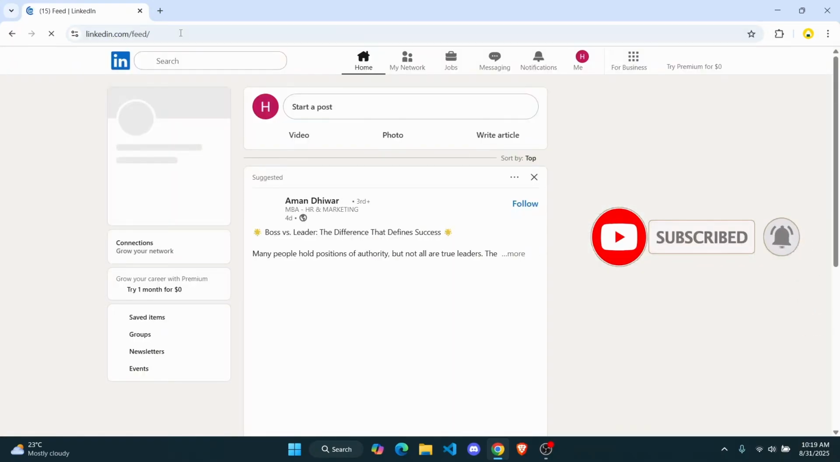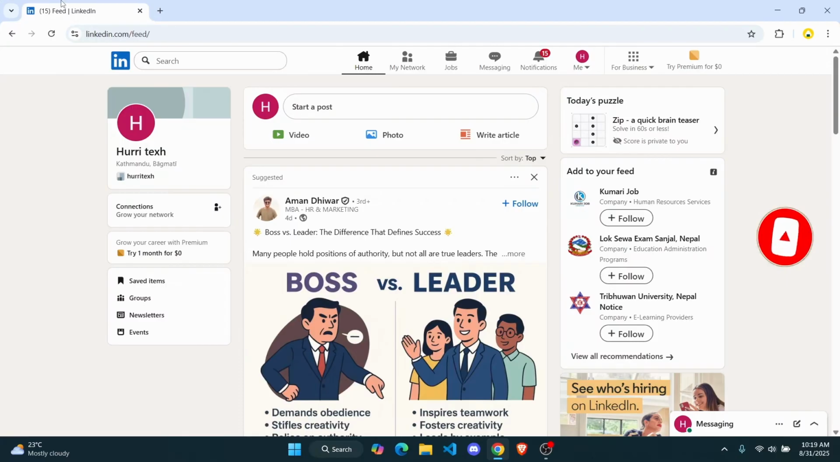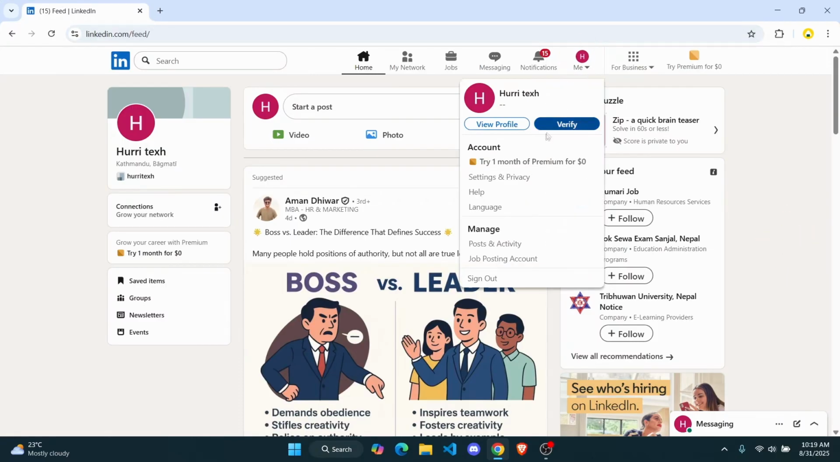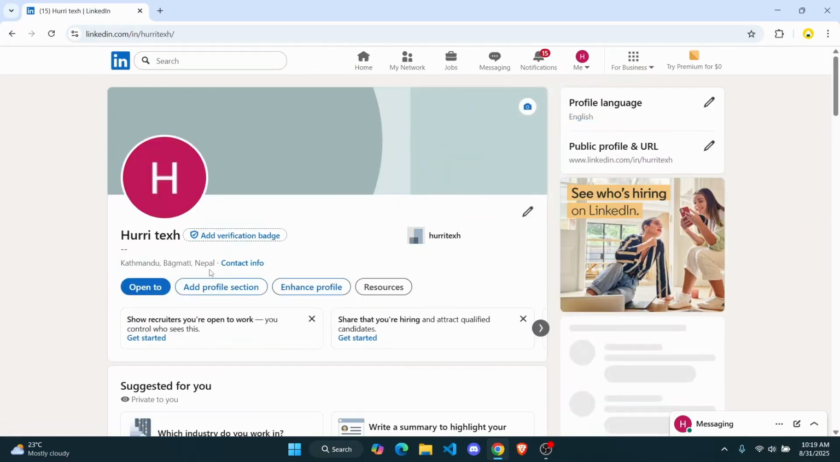First thing you want to do is open up LinkedIn and head over to your profile. So I'll just click on it and then click on View Profile.